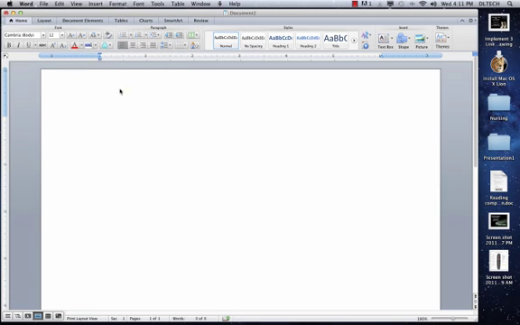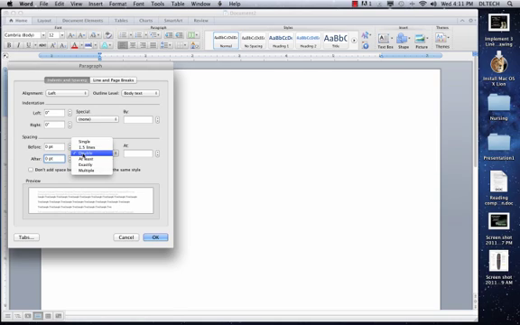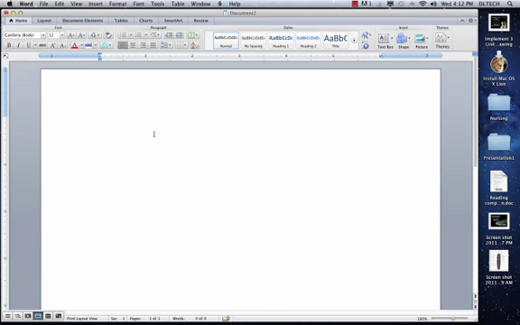So here we're going to go to line spacing options. Make sure your spacing, before and after, is set to 0, both of them. Then over here, line spacing usually will be set on multiple, so make sure it's set on double. Click OK. And then we've got that.